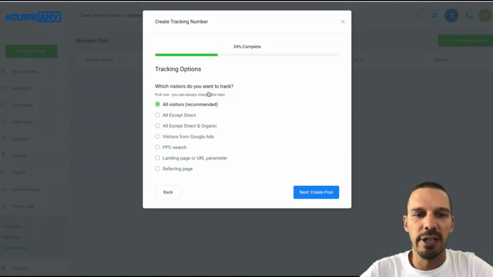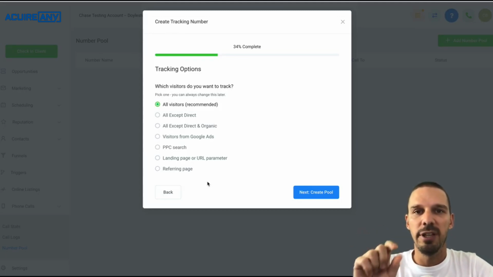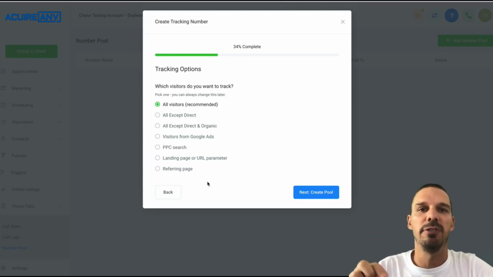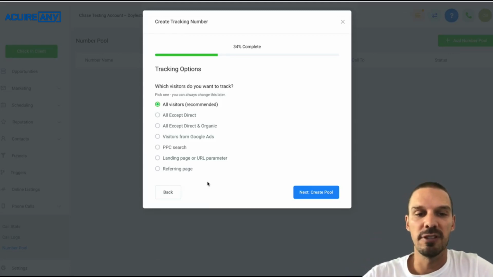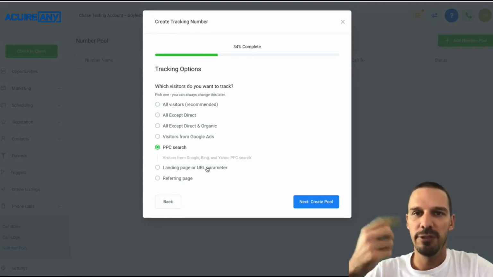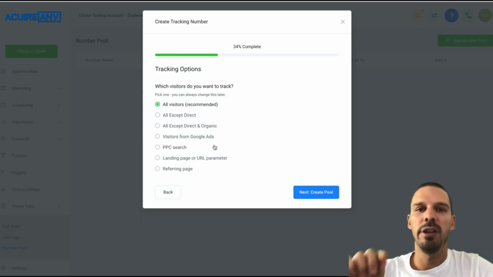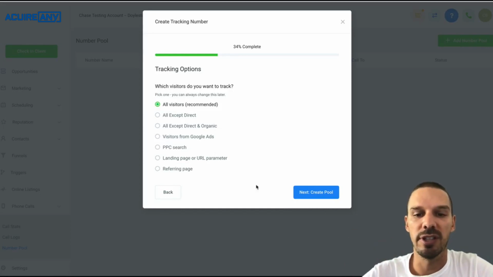We want to track visitor activity. So I'm going to leave this as all visitors. You can get explicit here. So you could say, I only want this number to swap. Let me back up a little bit. The number on the page, the normal number, after we set this up, is going to swap when people come in from certain traffic types or sources. If I just set it to PPC, the number will only change if somebody comes through a paid ad. I'm going to leave it at all visitors though, because I want the number to always swap to a number that I'm tracking so that I can know where all the calls came from.